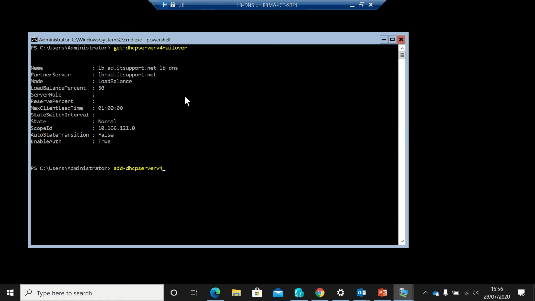So DHCP server v4 scope. I'm going to give it a name, which at this point I'm just going to use virtually the same. I'm just going to use it as a class C rather than a class A. So start range 192.166.121.1. End range is the same as last time, or I will make the same as last time, and the subnet mask.